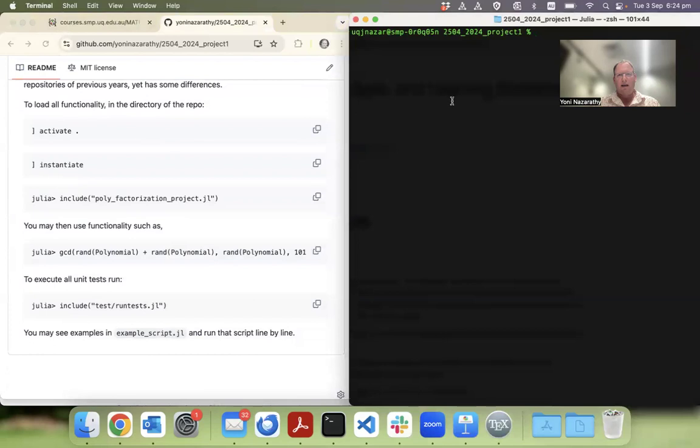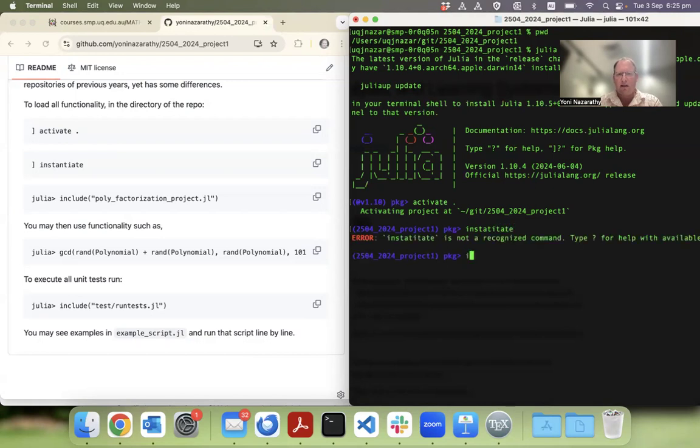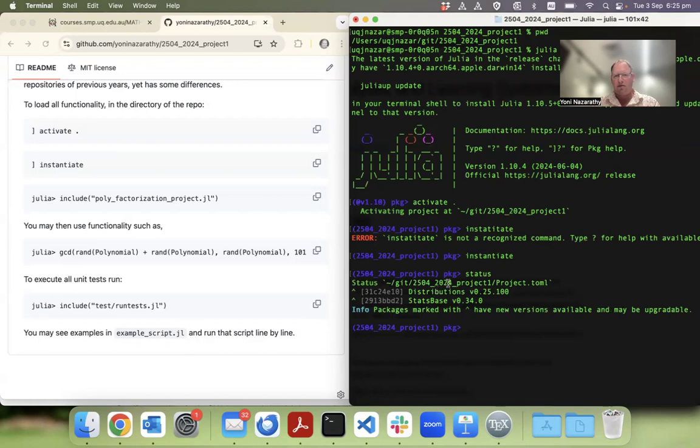Okay, so here I have this repository on my computer, and I have 2504 2024 project one. I'm going to run Julia, and then I'll activate the current directory as the current environment. I can also do instantiate, although I don't need to do that. But you can do that because if you have packages in this project that are not in your system, instantiate will get them going. Okay, so that's Distributions and StateSpace. All right, so you just need to do activate dot and instantiate.